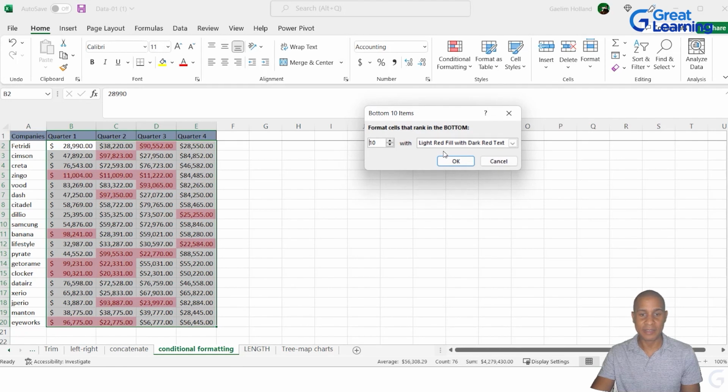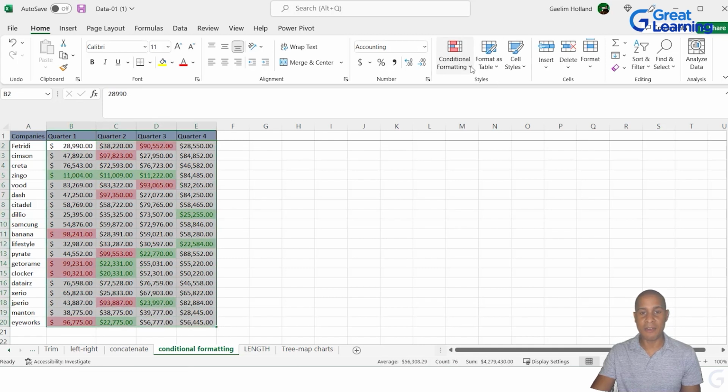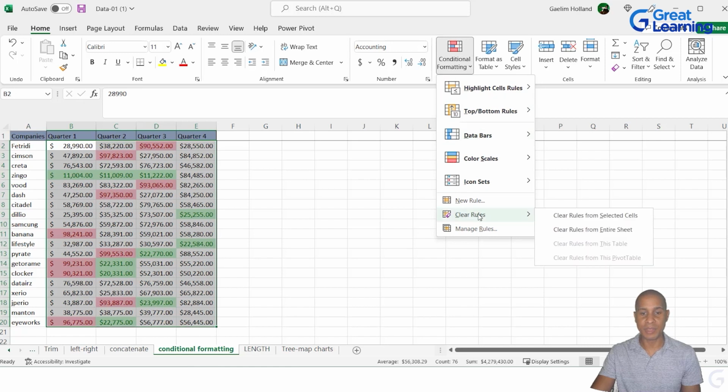items and then I can say, okay, I don't want light red and dark red. I'm just going to choose a different text. I'm going to choose green fill with dark green. And now we have those values highlighted. Of course, we can go back over and clear our formatting. So we can go to clear rules.